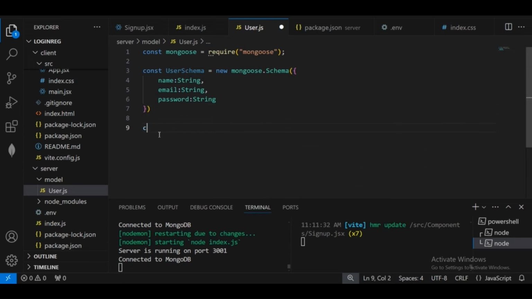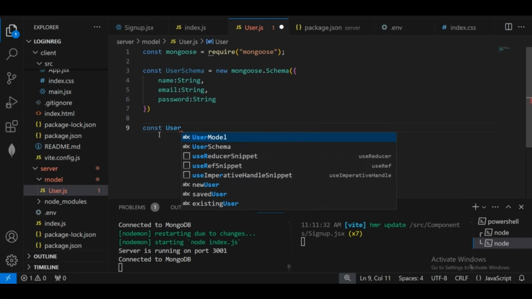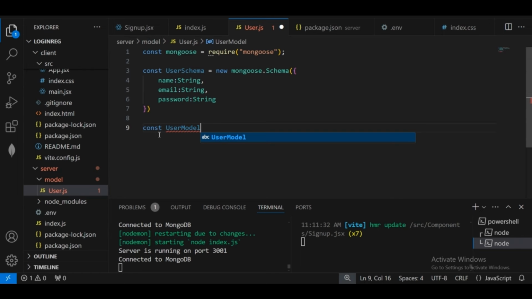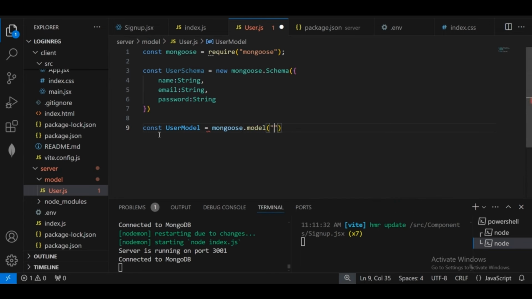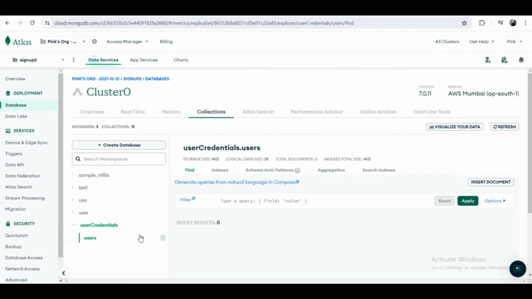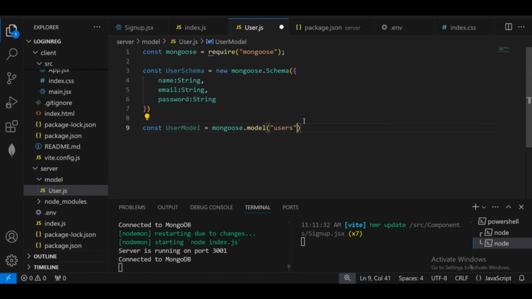After that, we will use const user model. So this is a variable where I will store the user model. So how to create the user model? I will use the mongoose dot model function, and inside this function I will pass the name of the collection which I have created. If you remember, in the user credentials database I have created a collection named users. So I will give this name users, and I will pass the schema, user schema. So this user schema and this user schema is the same. I will pass it here, and then I will export this using module dot exports user model.